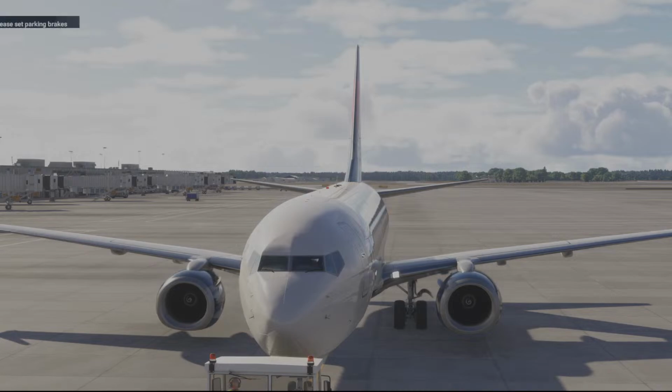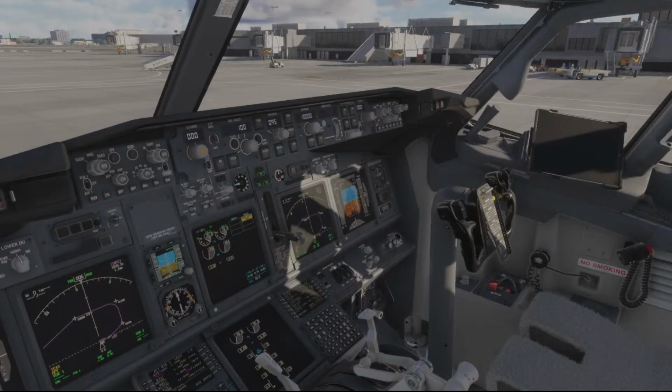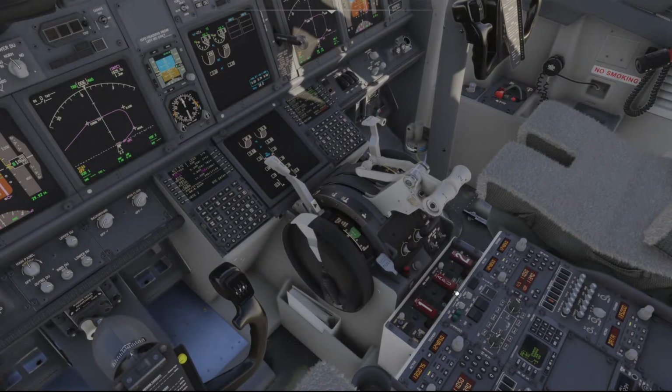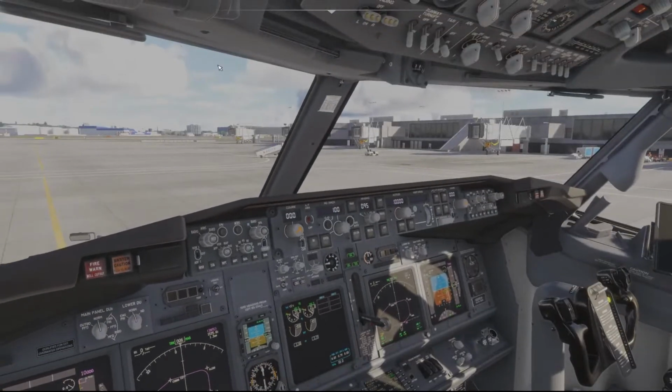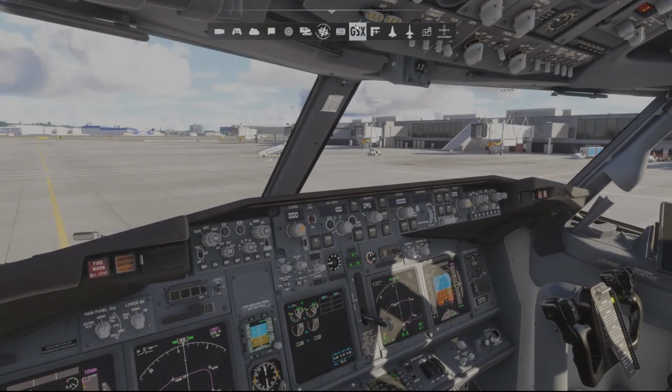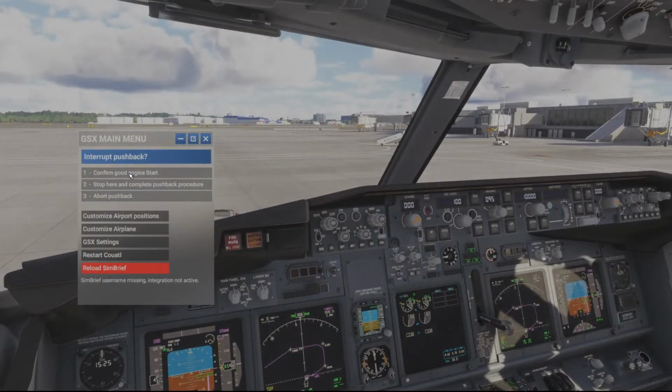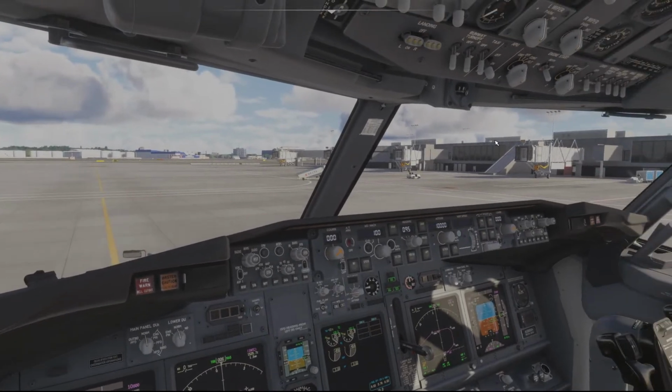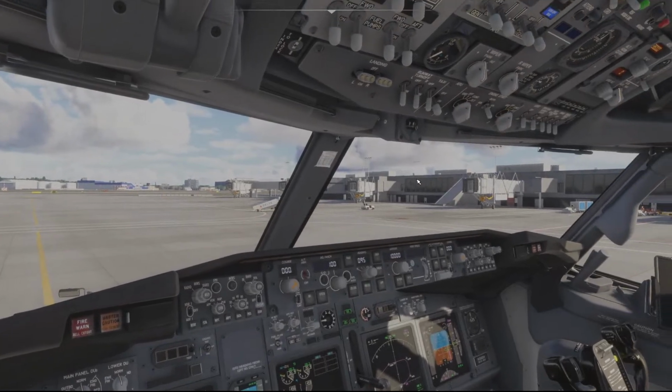Please set parking brakes. Did I? There we go. Waiting your confirmation for a good engine start. Cockpit to ground. We have a good engine start. You can disconnect. Good engine start.